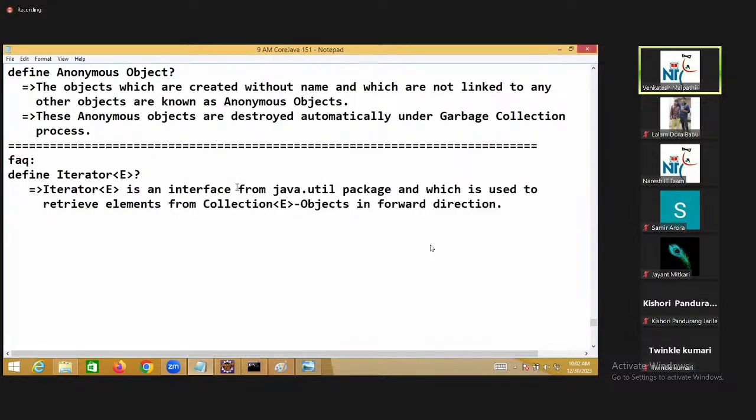Iterator is an interface from the java.util package and which is used to retrieve elements from collection objects in forward direction. Means it will retrieve the elements from a collection. Why I said collection: it will work on list, it will work on set, it will work on queue also. Iterator can be used anywhere because I wrote collection objects. Collection means parent of all, right? This iterator will have 4 methods.